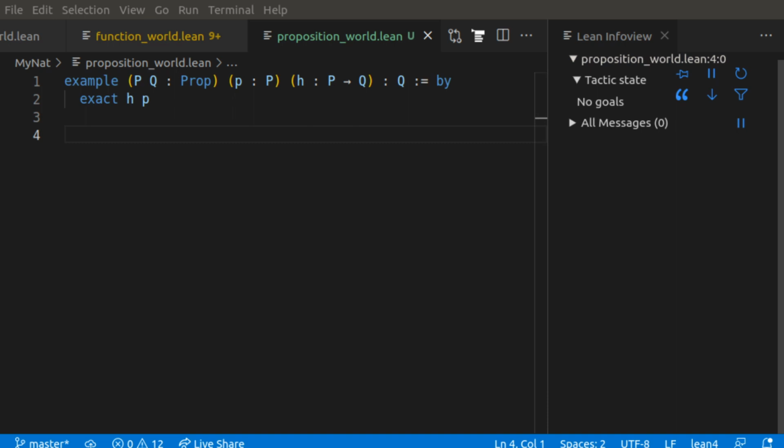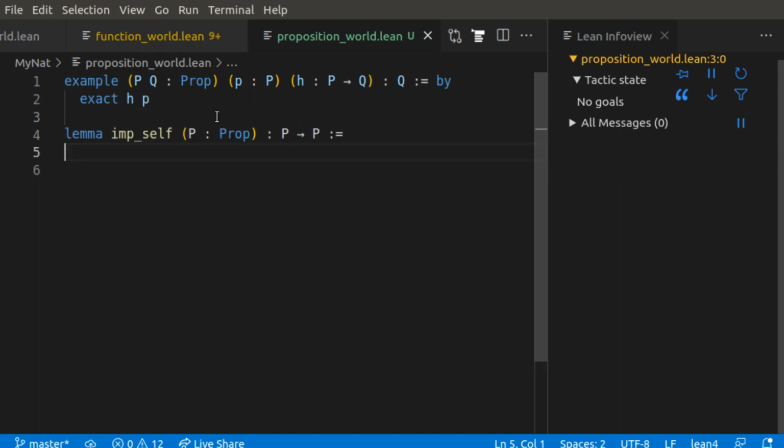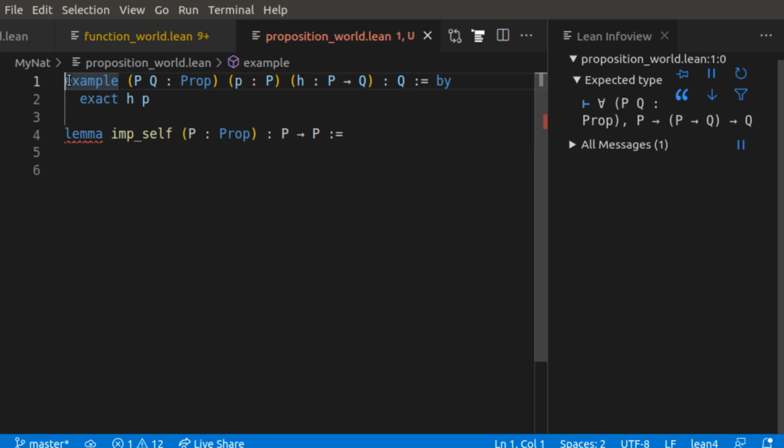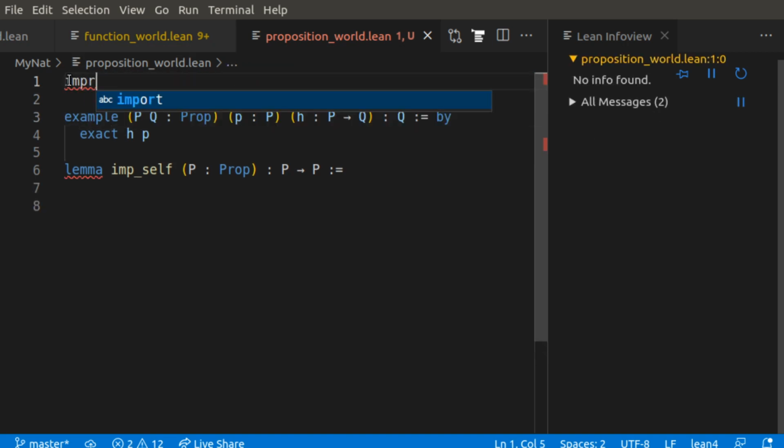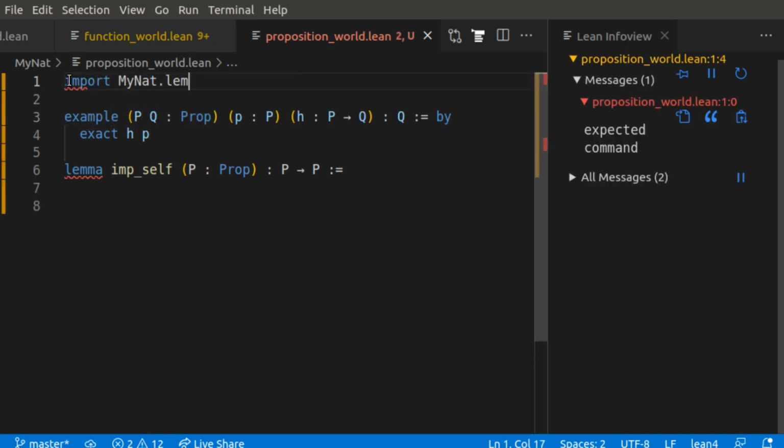Intro. Let's prove an implication. Your goal is to prove P implies Q. We have a lemma. Nice. Lemma. So I think for this we want to import a lemma.